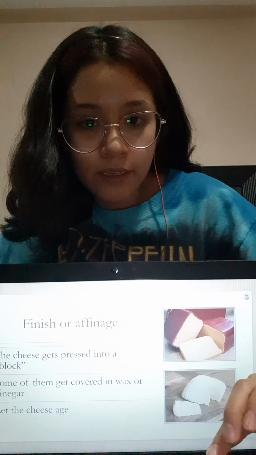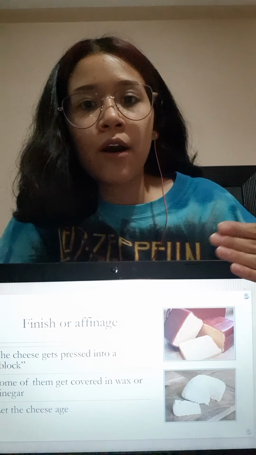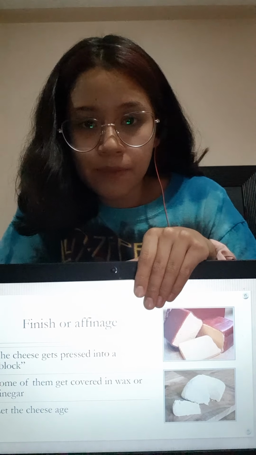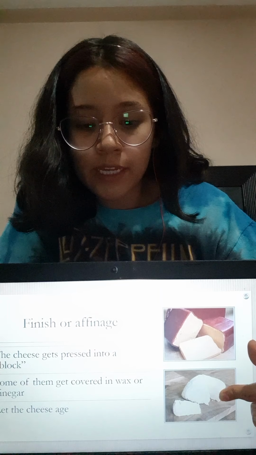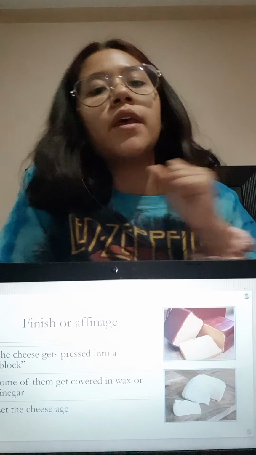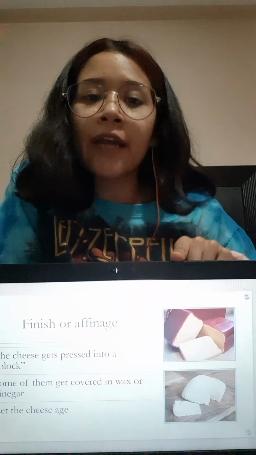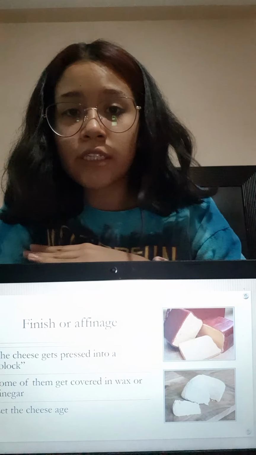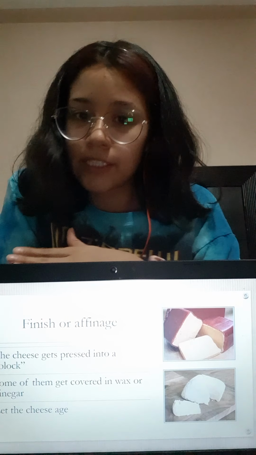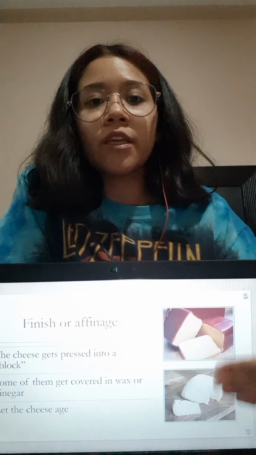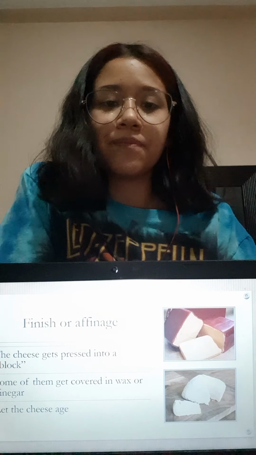And finally, we do our finishing touches that maybe either leave the cheese that way once it's more firm, or we can add wax, vinegar, or other microorganisms that are going to help it age and have a different taste. So this mostly depends on the type of cheese you are making.